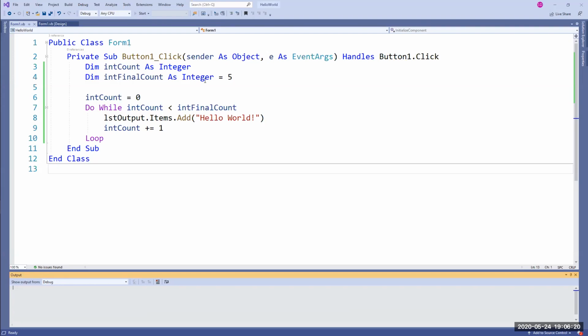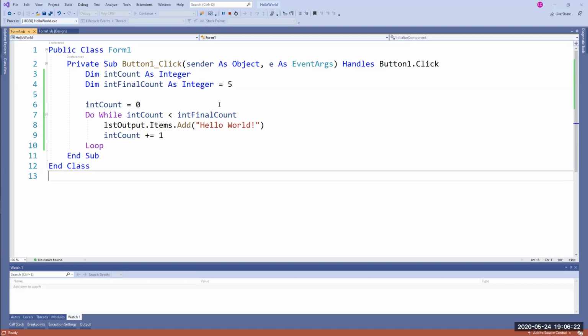Okay, we're just going to bring up the form in a minute. Here it is. This is a simple form. It has a list box. I named the list box LST output. And to add items to the list box, you say LST output.items.add and the message you want to add. So if I run it, it's going to run 5 times. It's going to display hello world 5 times.